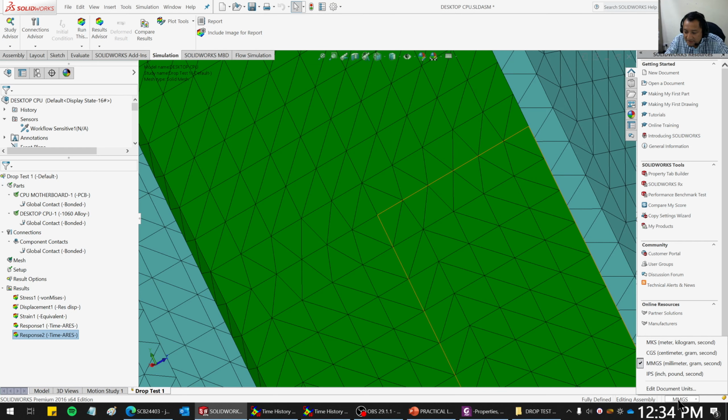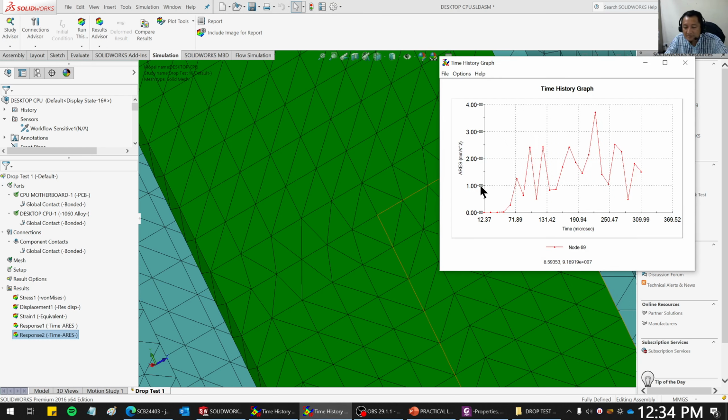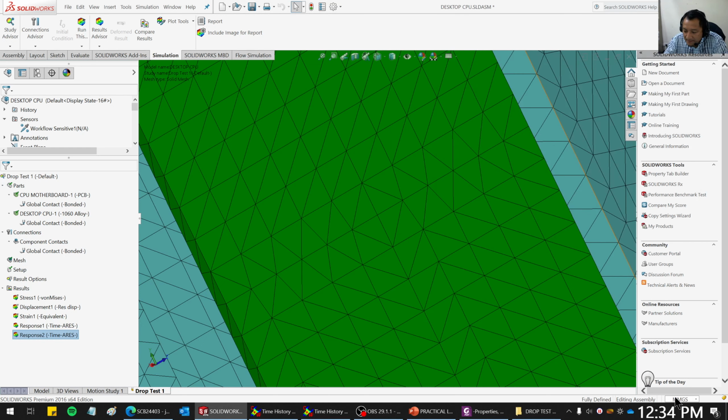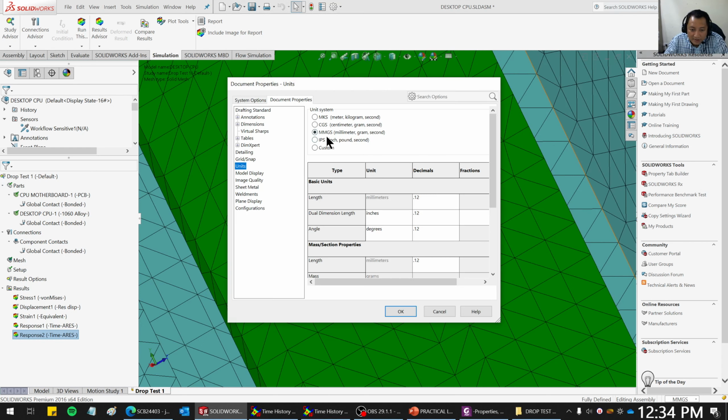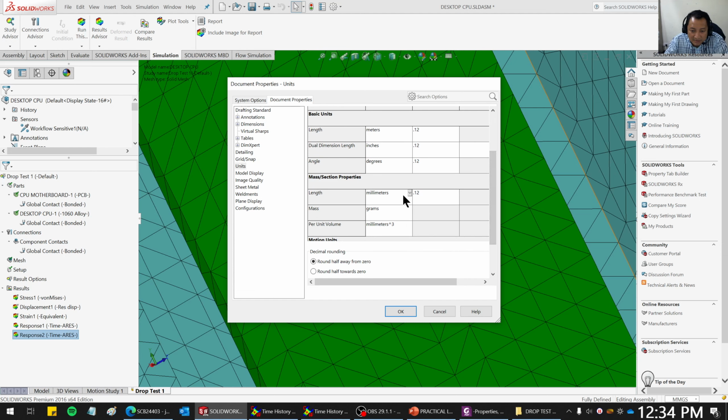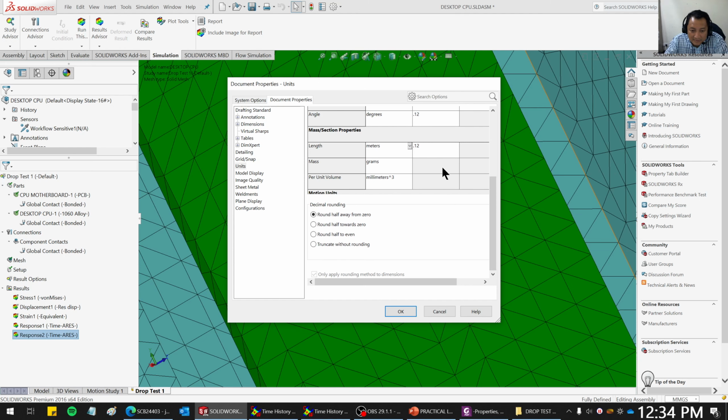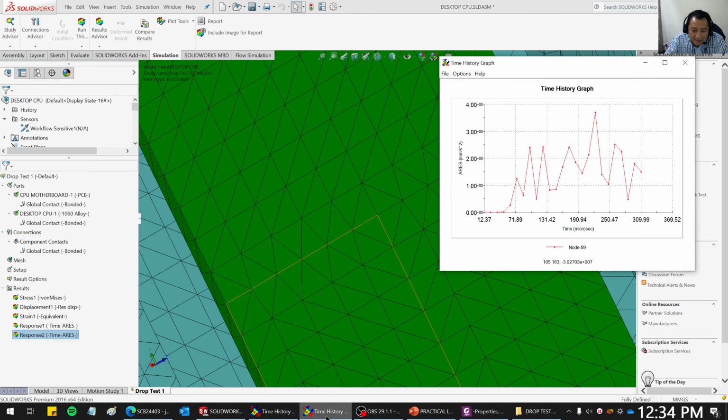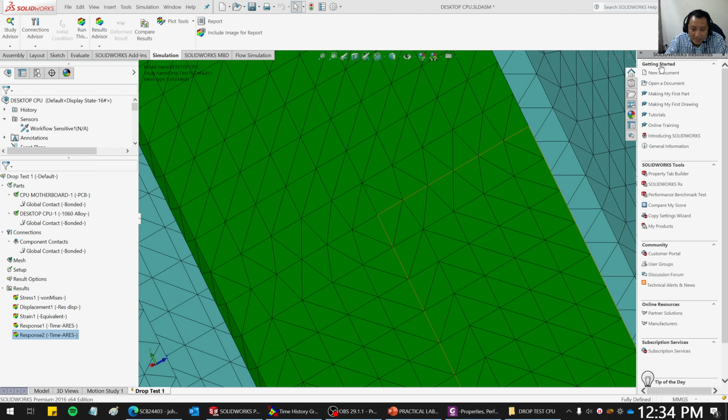If I want to change all these values to another unit, for example meter per second, I have to change it here. Edit document unit, custom, and then change length to meter. Mass section unit, millimeter, change to meter. Click on OK. Has it been changed? No, I have to do it again, I think.